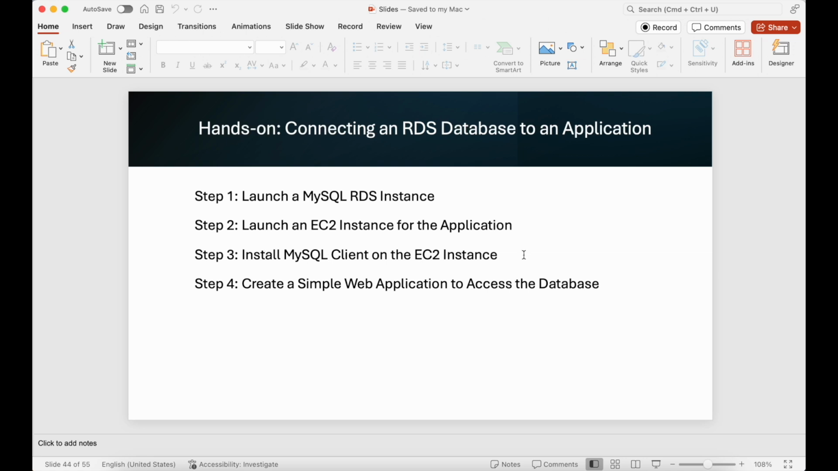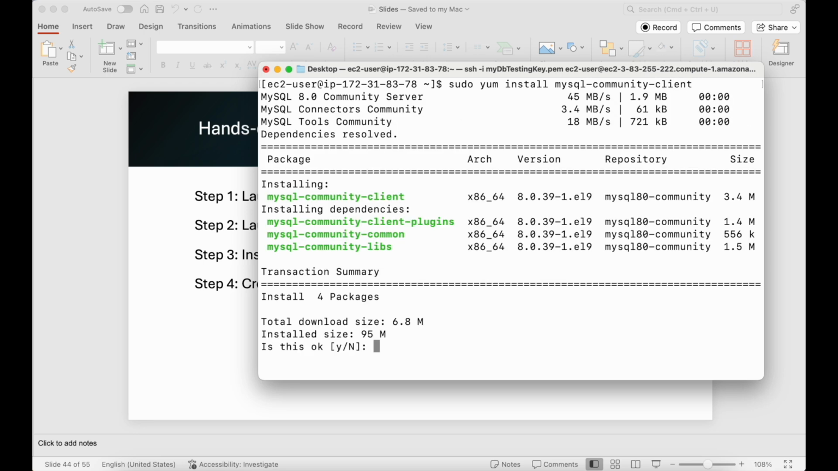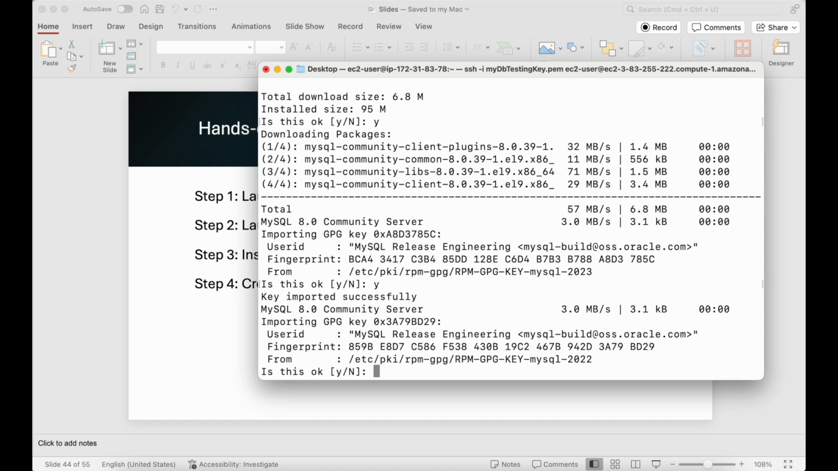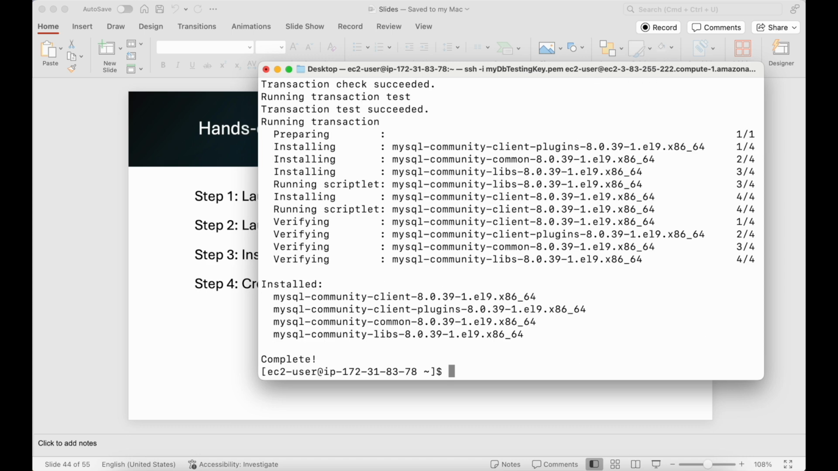Install MySQL client on EC2 instance. So that's our next step. In this particular case, first let's go to the SSH that we opened. I'm going to say sudo yum install mysql-community-client. Say yes, yes, yes, and it will install the MySQL client here.